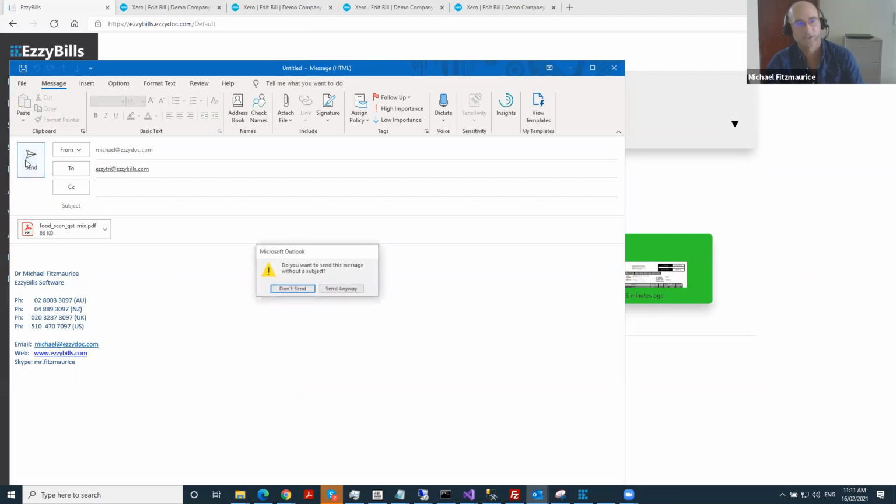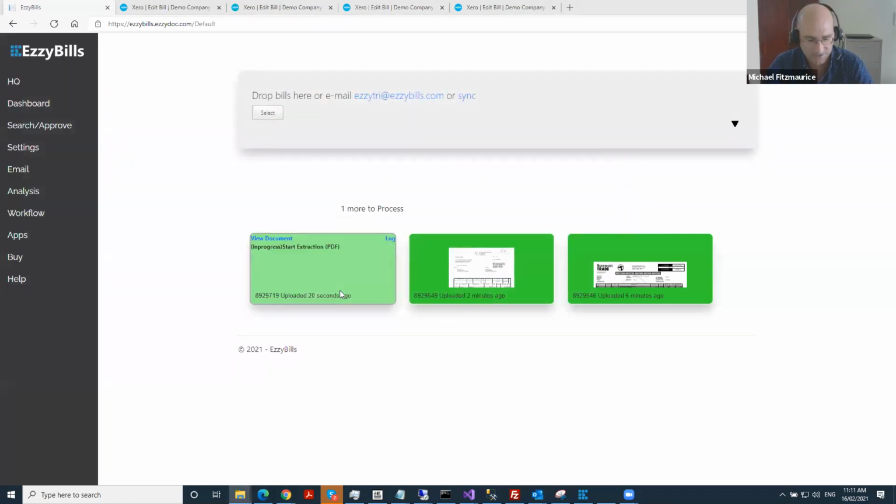The most typical situation for EzzyBills users is they forward their bills through to EzzyBills. So they might get a bill which comes into their, say, accounts email, and then they would forward it through to EzzyBills, or they might even set up an auto forwarding rule. So all the bills coming in, maybe for a particular supplier, or all the bills coming in to, say, their invoices email, they auto forward it through to EzzyBills. And so they come through to us, and we process.